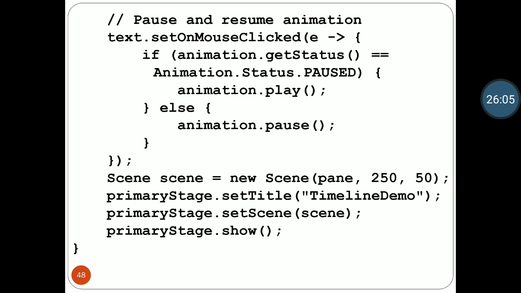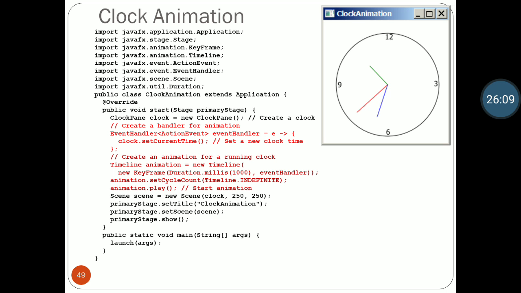We can also use pause and resume animation. Here is an example code of clock animation. We can also create a clock using JavaFX.